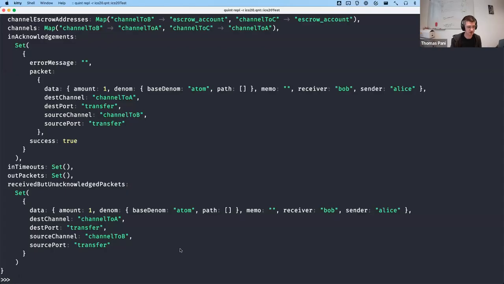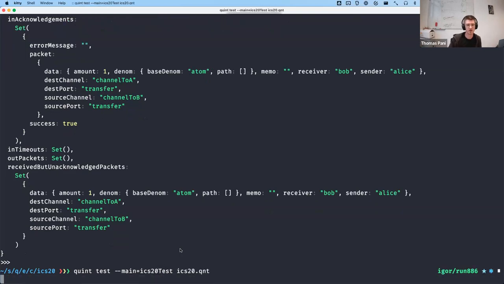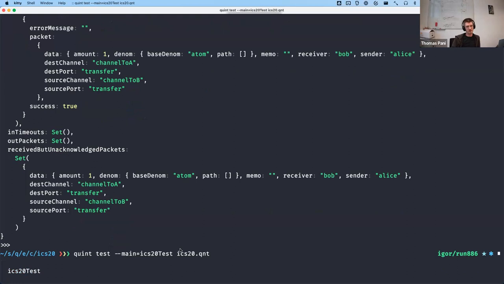So let's do this right now. I will exit the Quint wrapper and instead run a Quint test. I have to give it the module name again in which it looks for the tests and the specification file. And so this will now take a bit of time.